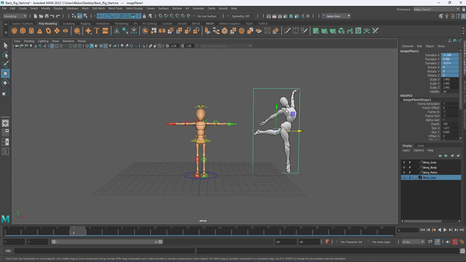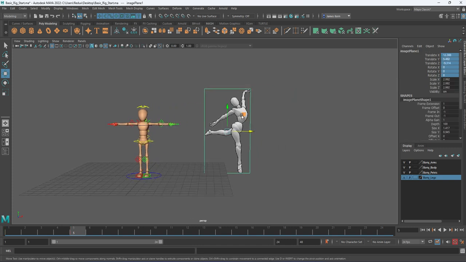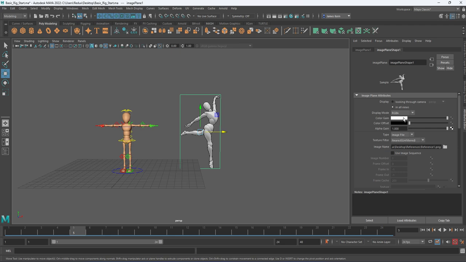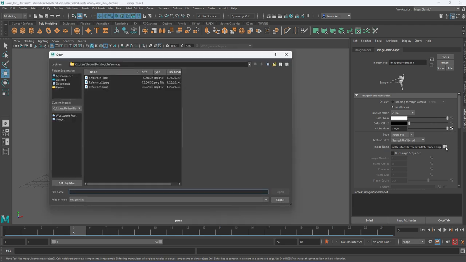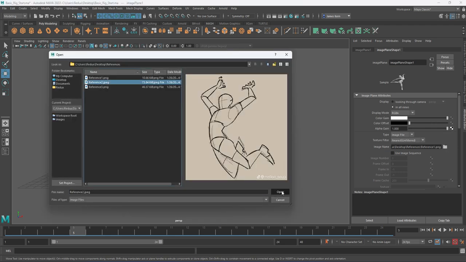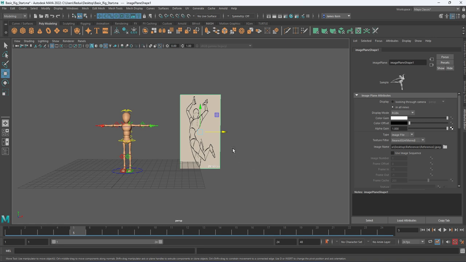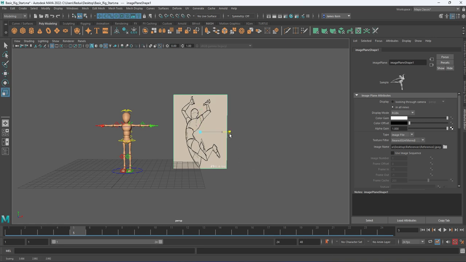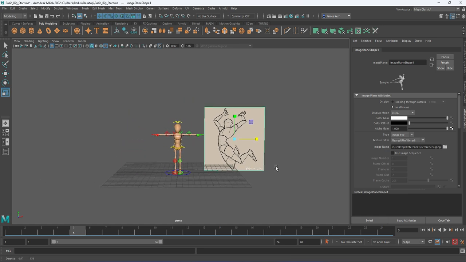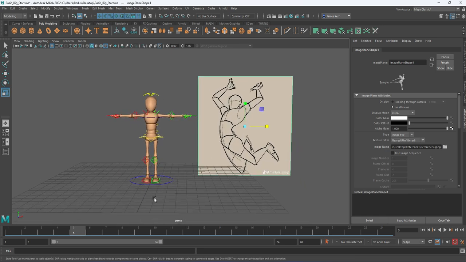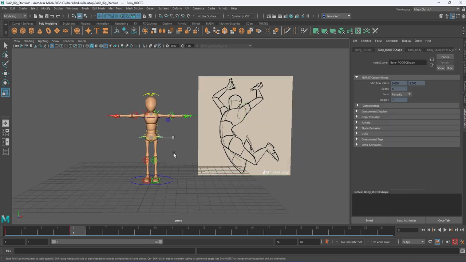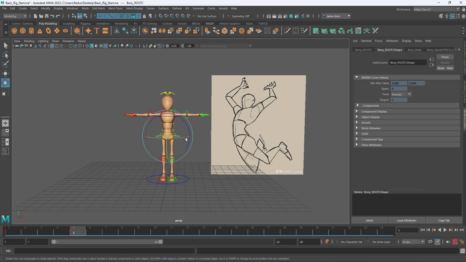So then we can go into this image plane here, go into the attribute editor, and then just change the image from reference 1 to reference 2. Let's see, it's a little bit warped, so let's see. That's the pose that we're trying to hit. So let's try to get this pose. Make sure we're still on frame 5. Again, I'd start with the hips, so it's like rotating about this way, probably down a little bit.